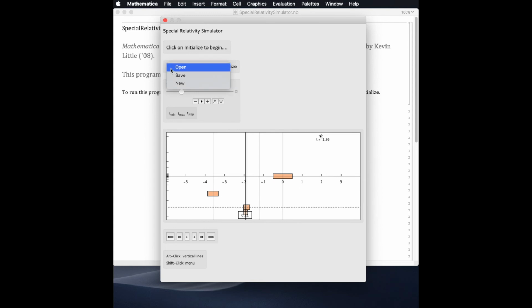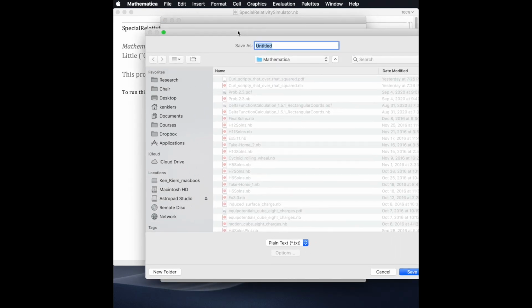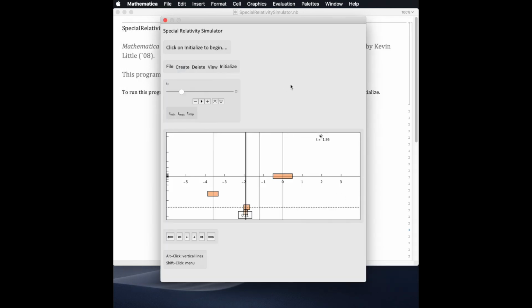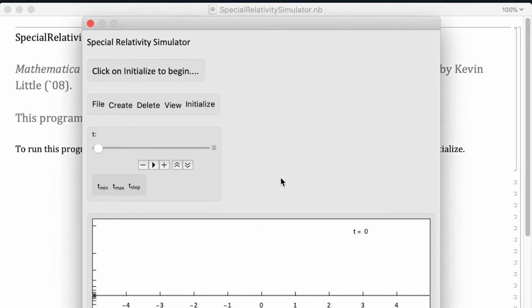When you're done doing a simulation, you should save it. If you click on Save, it'll prompt you to create a file. So say exercise A or something. And it's going to be a text file, .txt. So you save that and it'll get saved somewhere. And then you could start a new one. Say go to New. Oh, we do want to do a new simulation. Okay, so now it's gone.